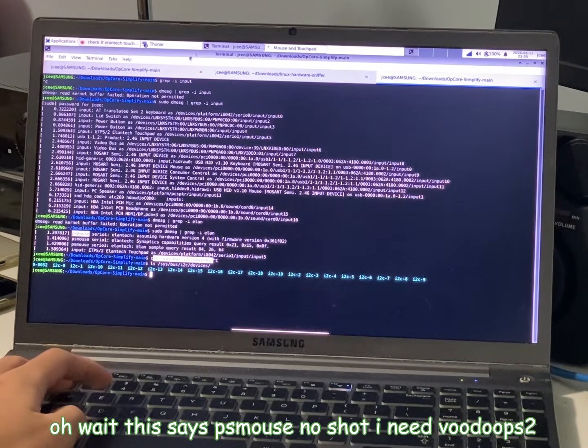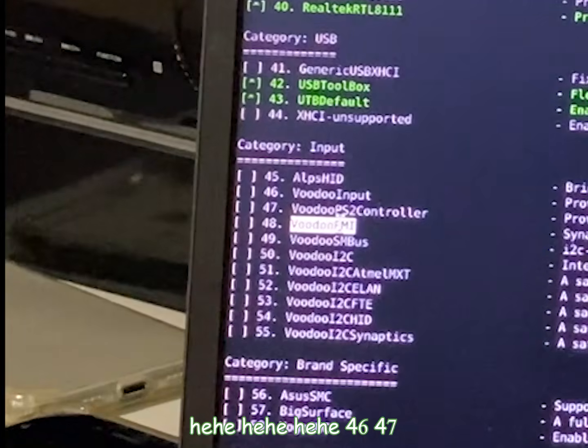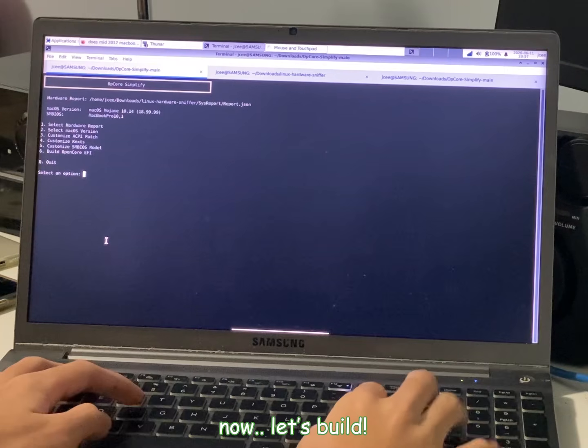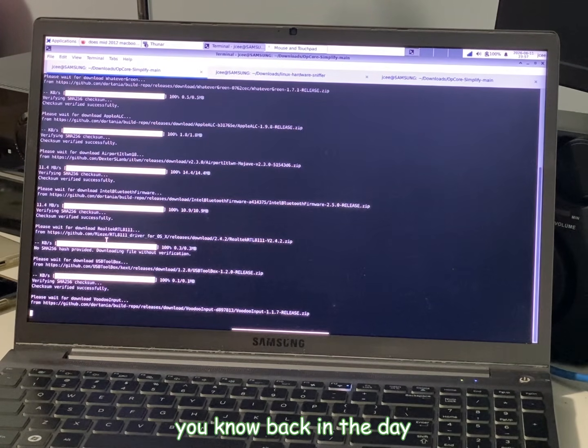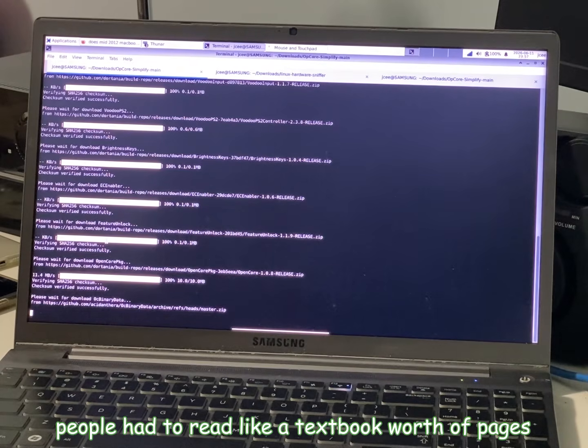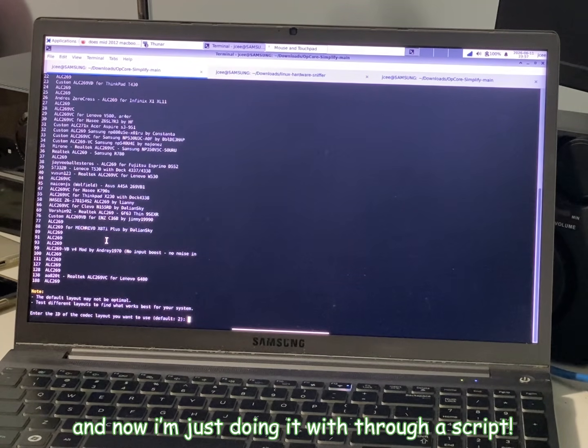Oh wait, this is a PS mouse. Yeah, no, I need a PS. Yeah, let's install 46 and 47. 46, 47. Now, let's build. Alright, now I can sit back and do nothing. You know, back in the day, people had to read like a textbook worth of pages just to install macOS. And now I'm just doing it through a script.